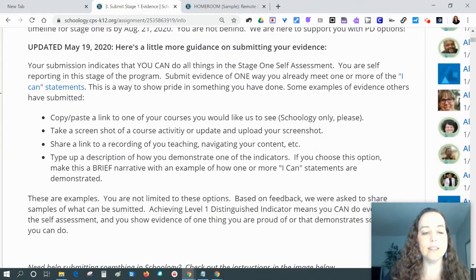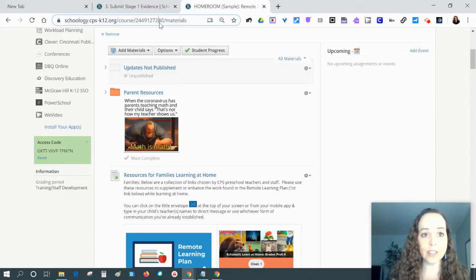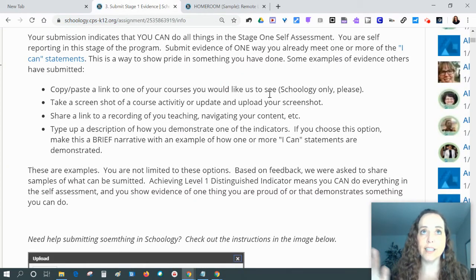All right, I updated this section right here on May 19th, 2020, out of feedback from people that they needed some more guidance on what to submit. So you are ready if you've stated you can or learned how to do everything in the assessment. And then you can either, these are some examples of evidence others have submitted, take a screenshot of a course activity or update you have in your Schoology courses. I just showed you how to take a screenshot. Or you could just copy and paste the link. So I could just grab this link and copy it, and then when I go to submit, I could paste that link and give a little write-up like, here's a link to my course that shows an example of my evidence.